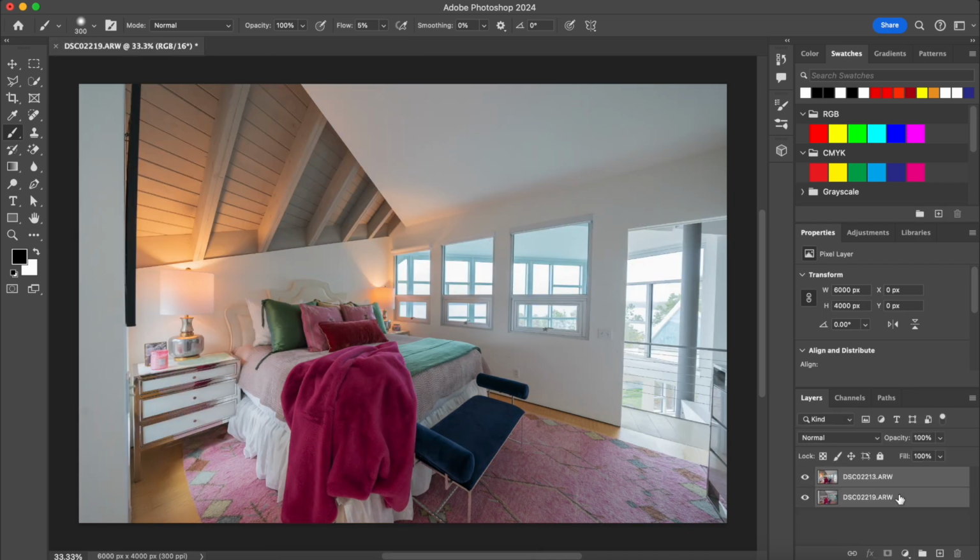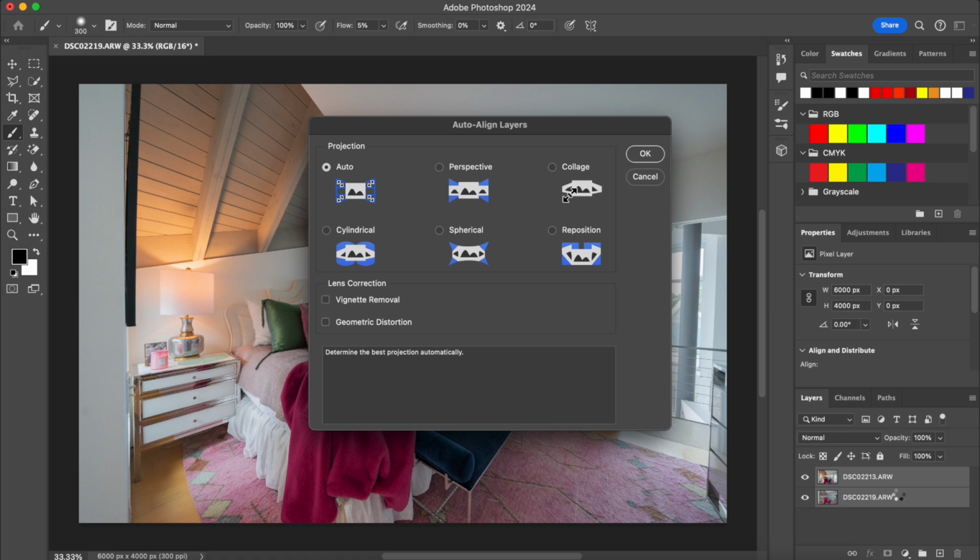and once they load up we'll select both of the layers, and I have a shortcut for Command A, or you can also go to Edit at the top and go down to Auto Align Layers. And what that does is line both of the photos up so that when you start mixing them and blending them together, all of the lines and corners and lights and windows, they all line up.